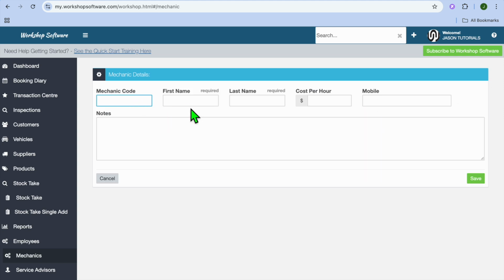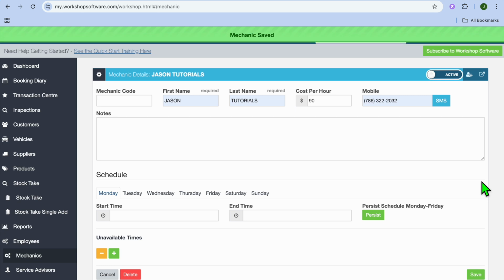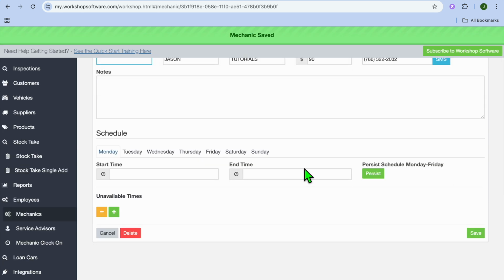You could put in the mechanic code. Then you can put in the mechanic name, as you can see right here, phone number. And you can put in the amount that you pay them per hour. So for example, let's say $90 per hour. And we can tap on save right there.